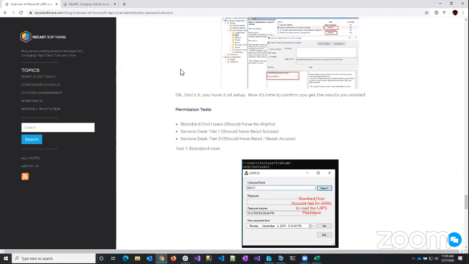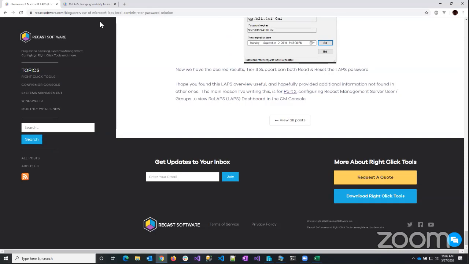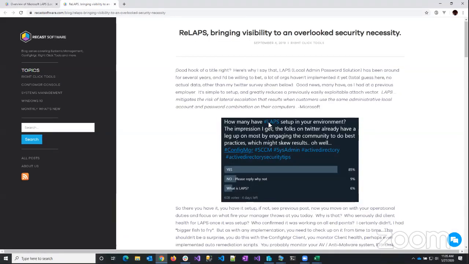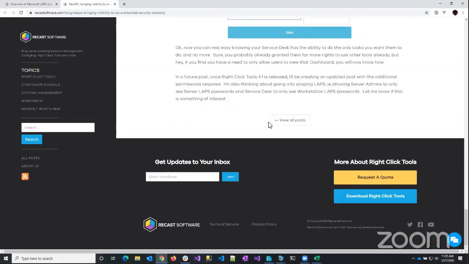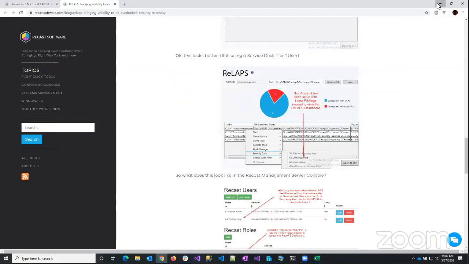And once you have Lapse set up in your environment, we have a second dashboard that talks about how to configure right-click tools for Lapse. So definitely go check that out once you have it set up.